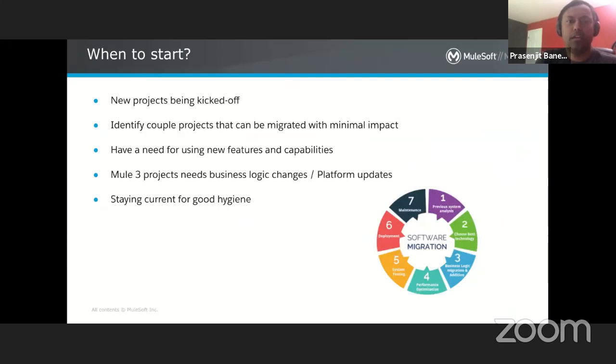Then when to start? One of the important things that we need to consider is, if we are kicking off a new project, you should definitely be in Mule 4. You should not consider building new stuff in Mule 3. Or maybe if that is not the case, then another entry point could be if you can identify a couple of projects that can be migrated with minimal impact.